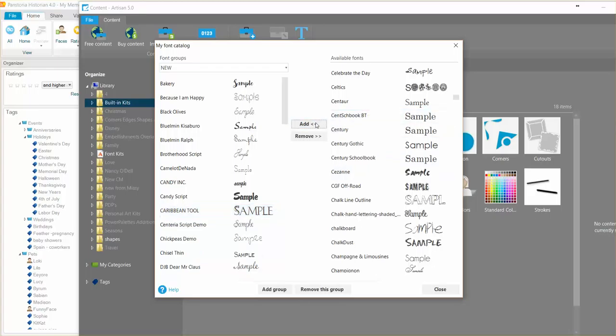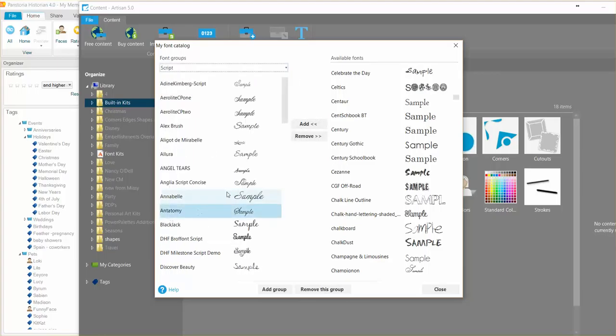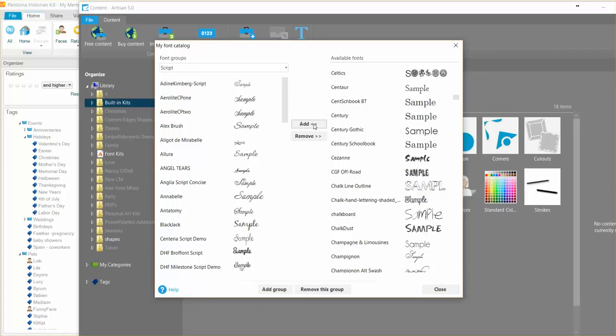Now, at this point, that was a script, and I have a script group. So if I click over onto the script group, you can see that now it's over here in available fonts again, because once you put it into one group, it doesn't take it out of the main section. So I can just say add again, and it goes right over there.